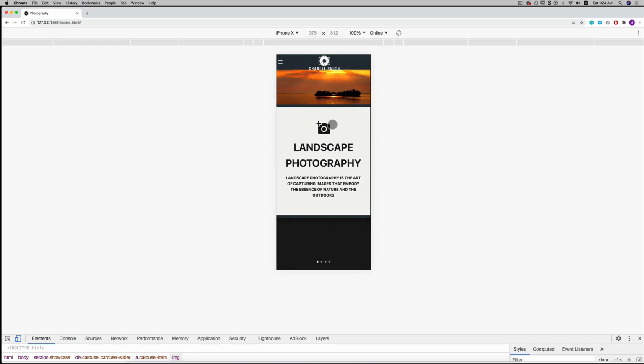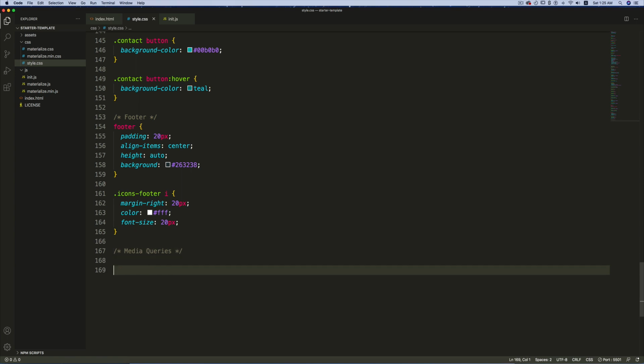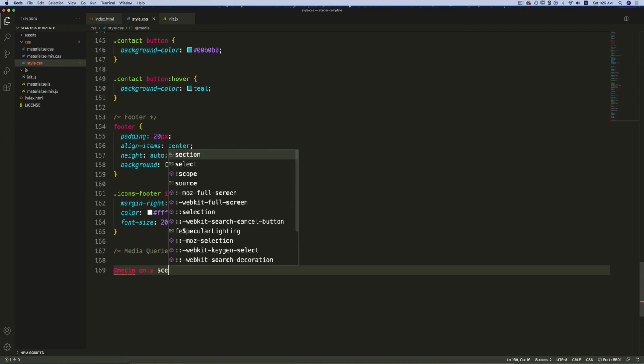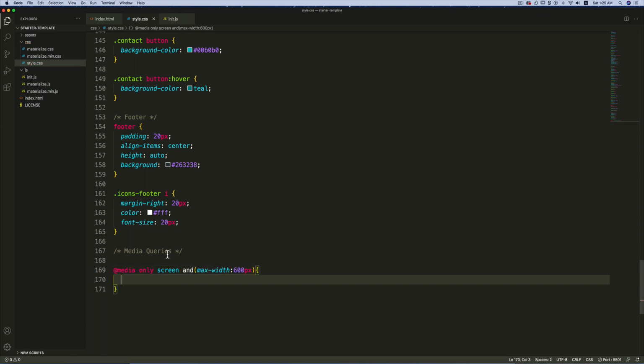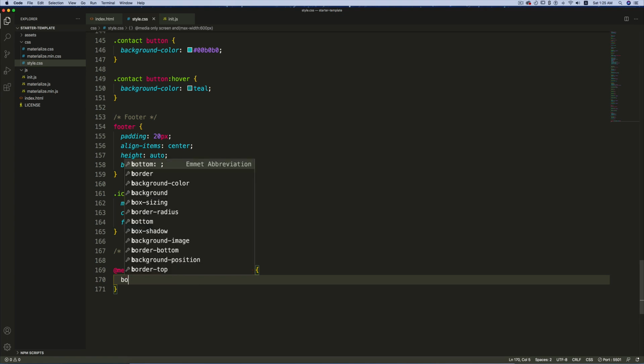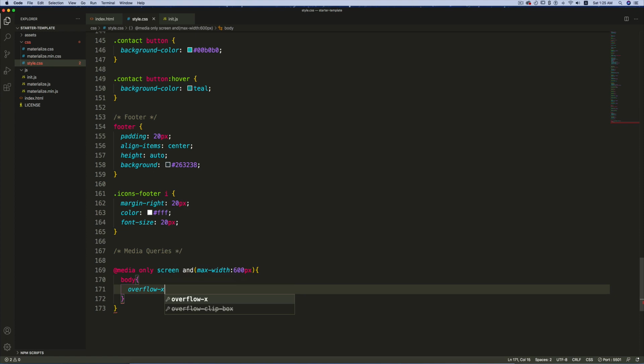So let's add the media queries. After the footer I'll begin a comment called media queries and I'm going to target @media only screen and max-width, let's say 600 pixel. This will be for phone and smaller devices. First I'm going to write body overflow-x will be hidden.